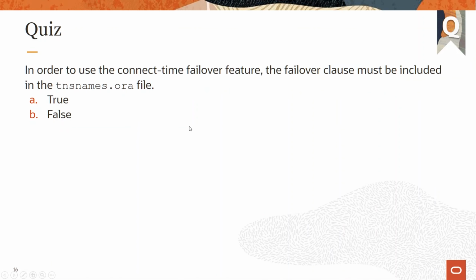In order to use the connect time failover feature, the failover clause must be included in the tnsnames.ora file. No, so this is false. As long as you have more than one address in the list, Oracle will choose one address at a time until the connection is successful. So the answer is false. This is lesson 2.